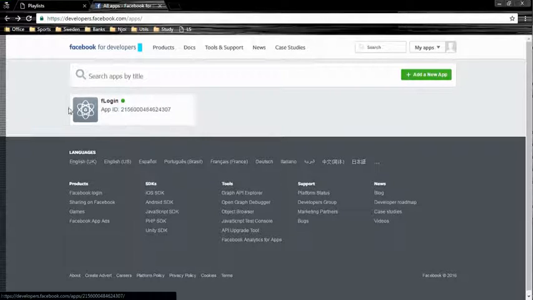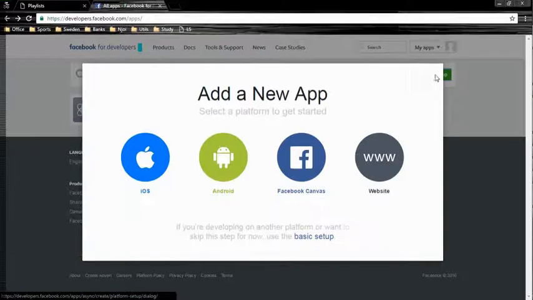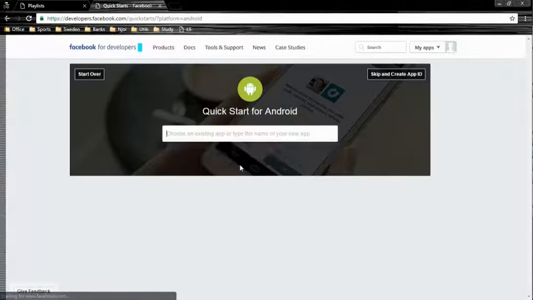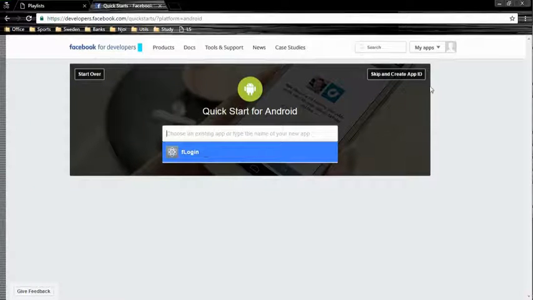Here you can see all your existing apps. I have only one app, but you can create a new app. For you, I'll give you step by step. So create a new app here. Once you create a new app, you would be asked this type of question. Choose Android. When you choose Android, you will see this kind of thing.